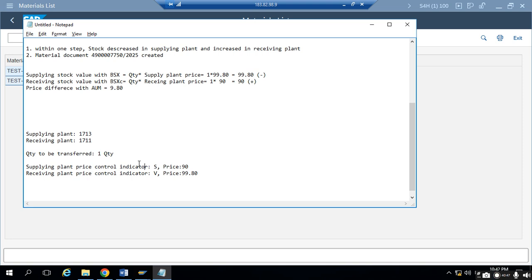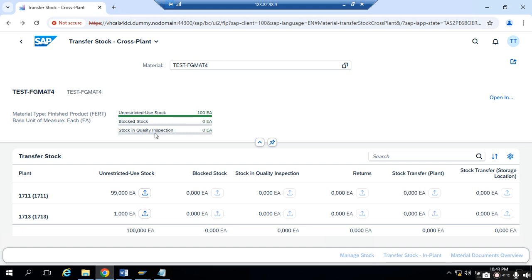So here I am transferring stock from 1713 to 1711. And if this is the case, where receiving plant material has a price control indicator V, let's see how the accounting entry system generates. Let me go back to Fiori. Now, what is my supplying plant? My supplying plant is 1713. So here I will click on this up arrow button in supplying plant.